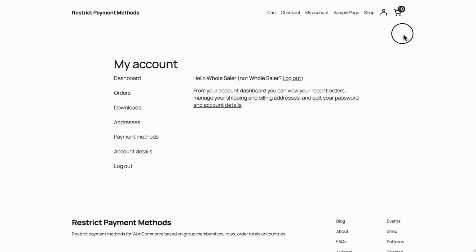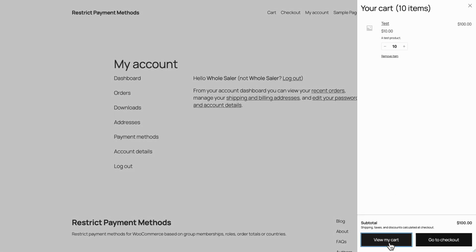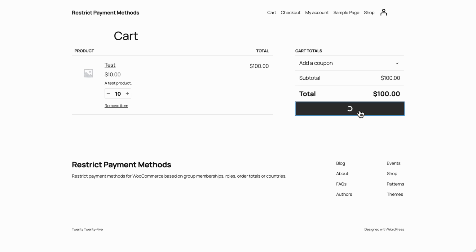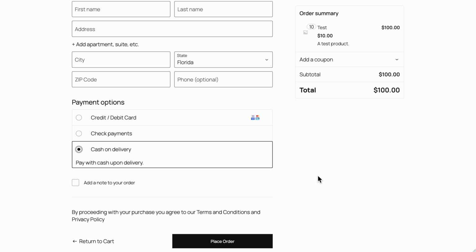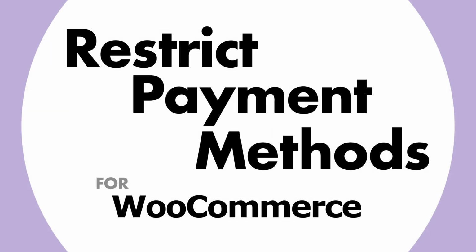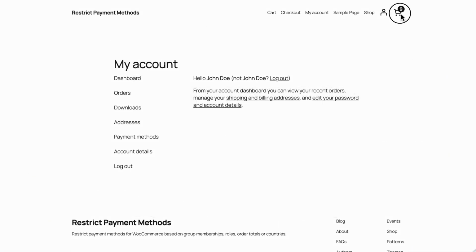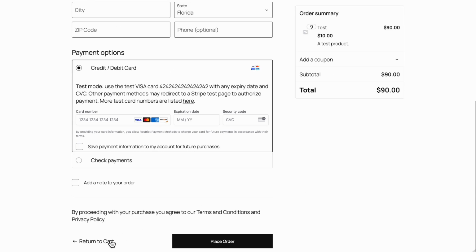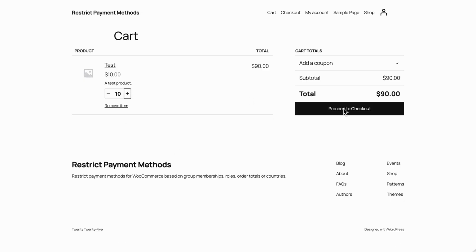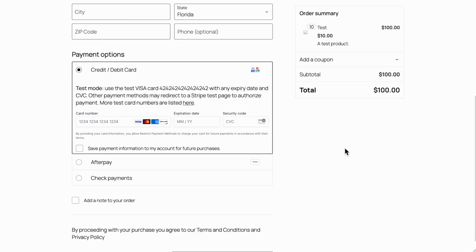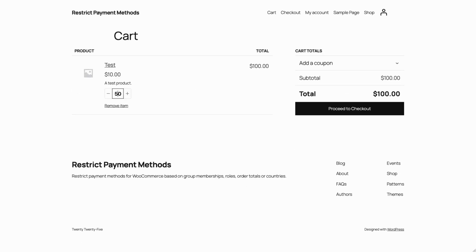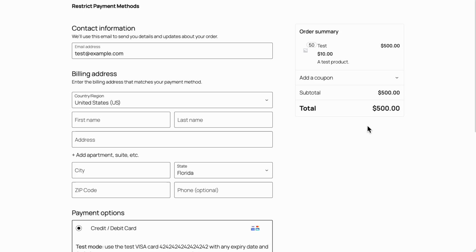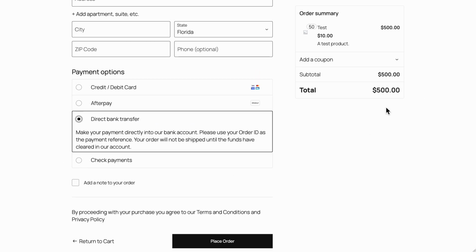Now we shop as a member of the wholesale group. We can see that the cash on delivery payment method is now available, as that is restricted to members of the wholesale group. When a customer is a member of the Afterpay Allowed group, the Afterpay payment method is available once the order amount reaches the established minimum of $100. The direct bank transfer payment method requires a minimum order amount of $500 and becomes available when the order satisfies the limit.